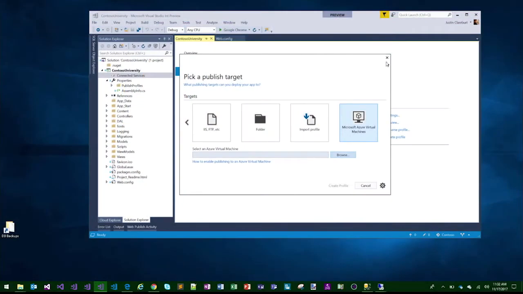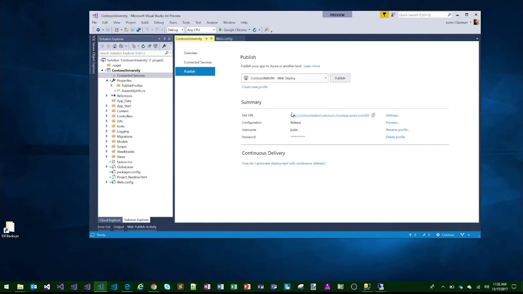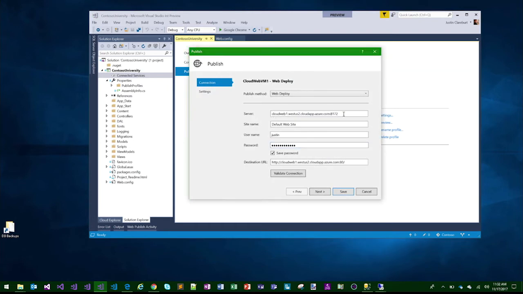Once you've selected your virtual machine, it creates a profile like this one that I have here on my screen. Let's see, Cloud Web VM1. And if you look in the settings, it shows you the way it's configured. It will try to push to this server and to port 8172. That's my web deploy port, which I opened moments ago.